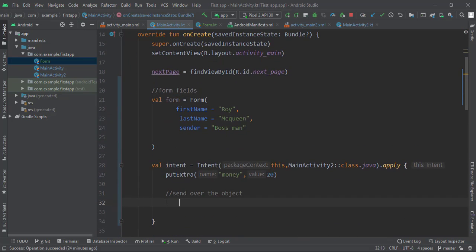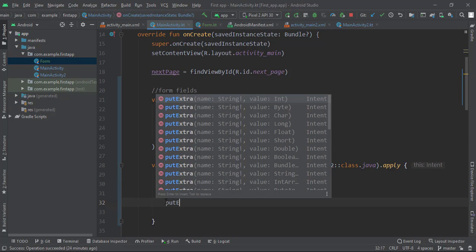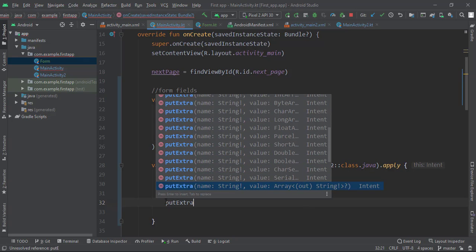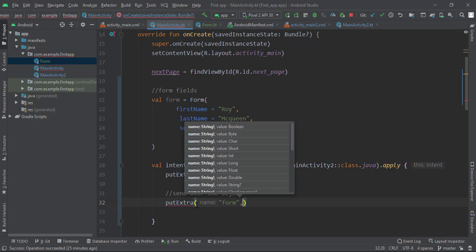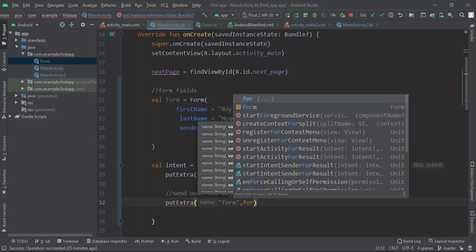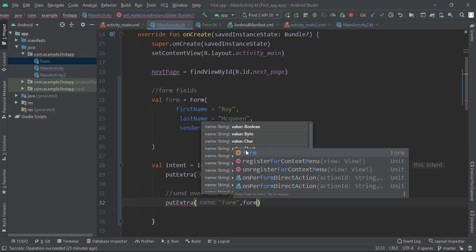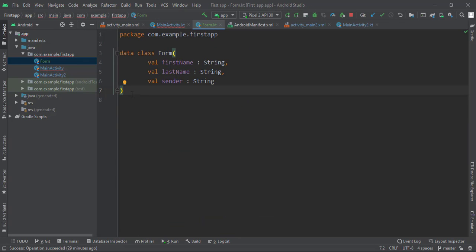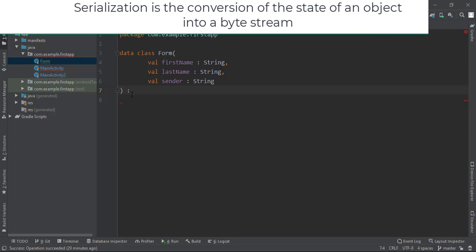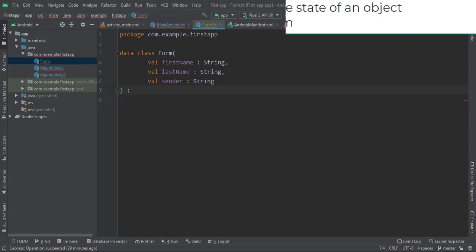All right, so in order to send over the object, I'm going to put extra, just like we did before. And we want to use the one that sends over a serializable extra. Okay, so let's just go form, and then let's send over our form object. All right, so you see we're getting this error right here. So this takes a serializable, so that means that this form object, we need to serialize it. So go to your form object. What this is going to do is break the data down into bytecode when it's sent over, and that way it can restructure the data all over again.